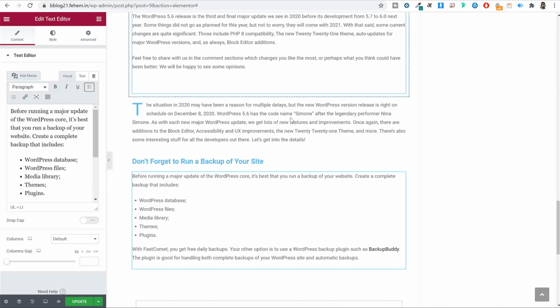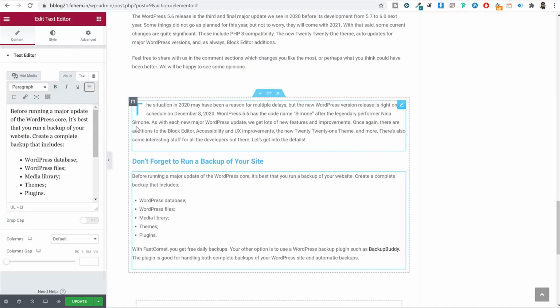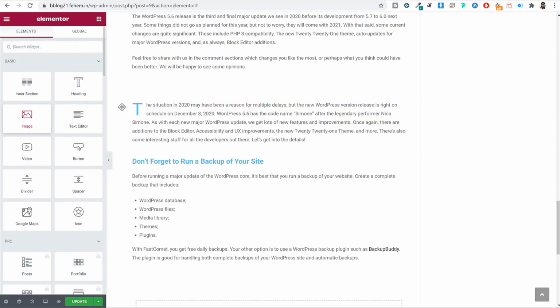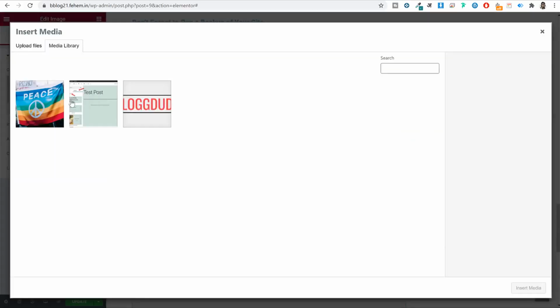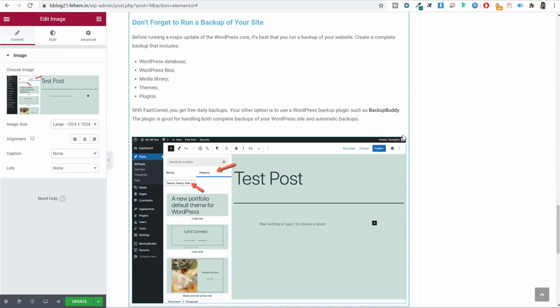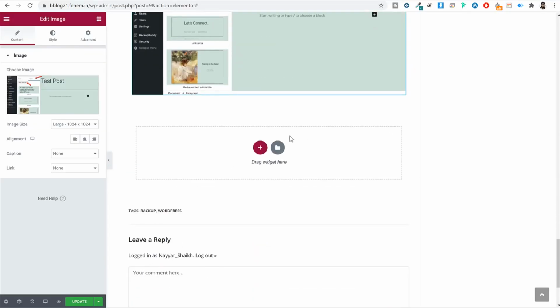Now, if you want to upload an image, to come back to your elements, you will see this nine dots icon. You can click on this icon and you can now upload your image. So you can drag and drop this image element. You can upload any image, select it, click on insert media. This is now uploaded, as you can see.